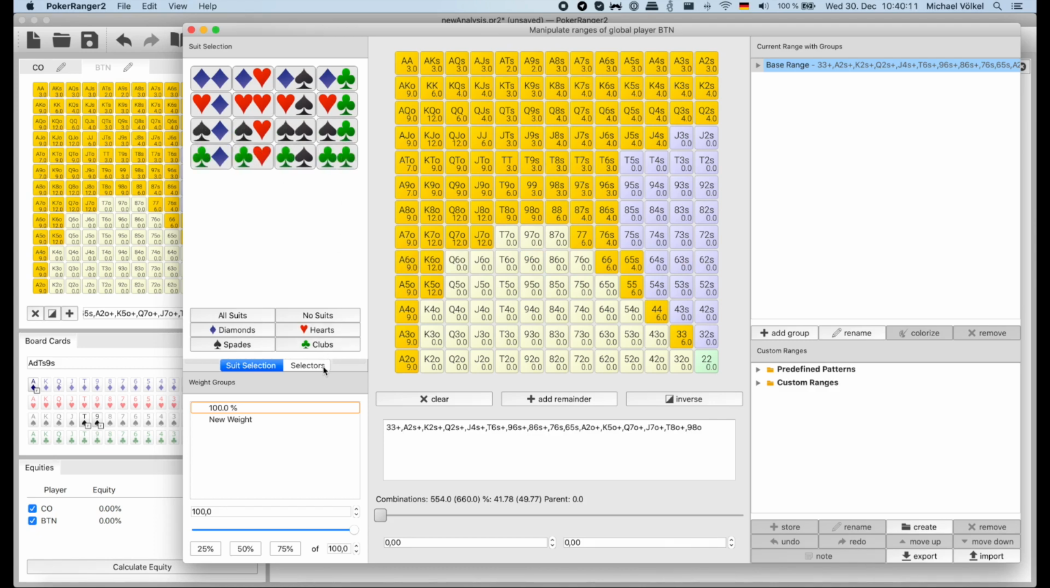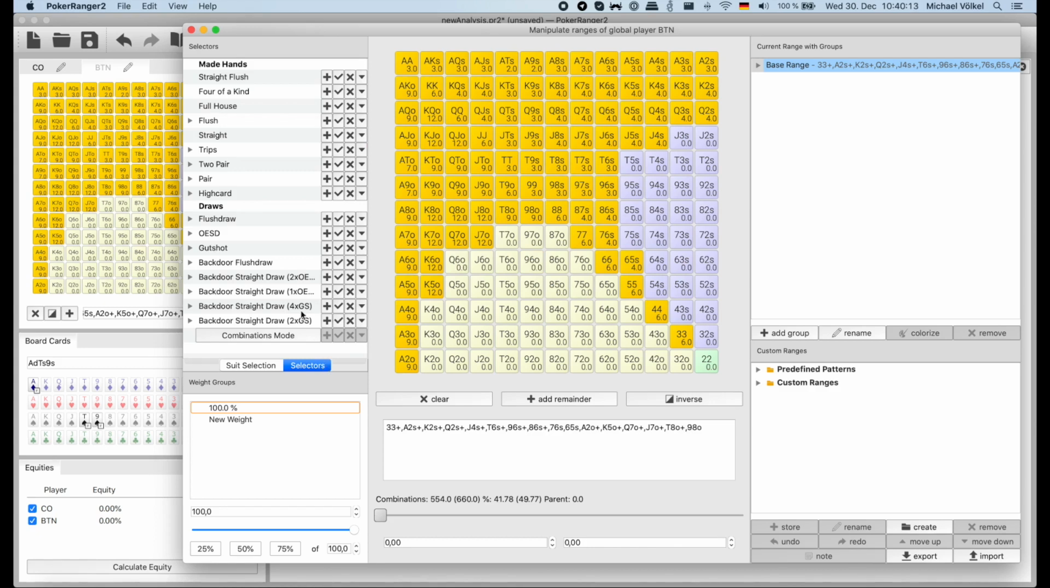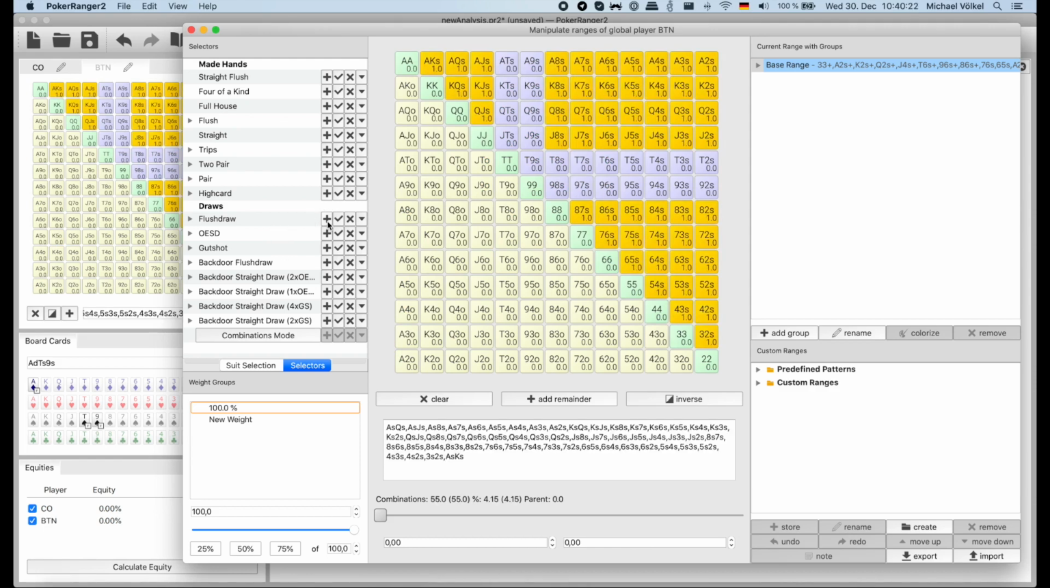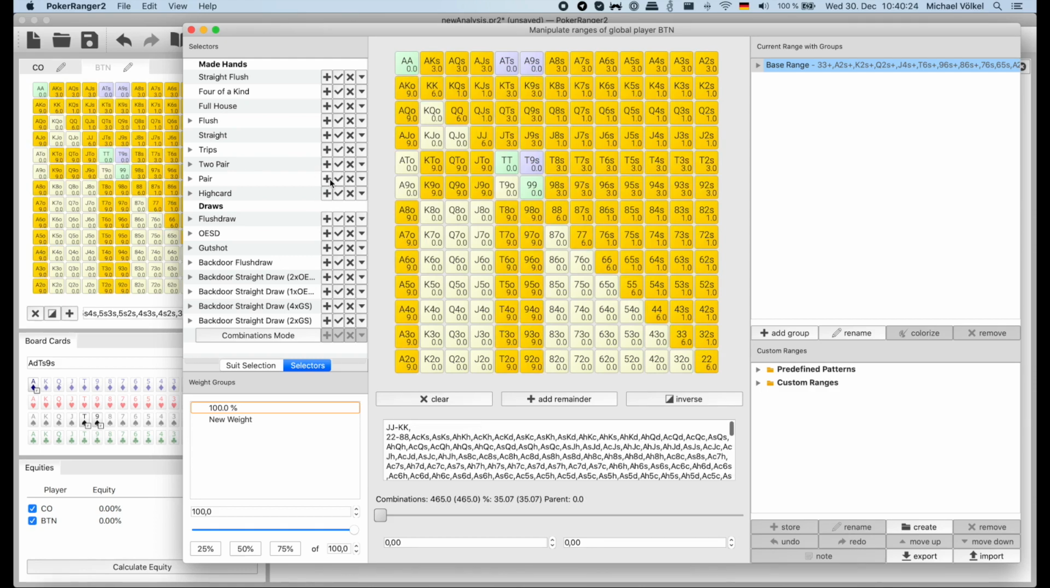You can also use the selectors to select ranges in an easier way. So let's clear the range for now. For example, you can press the plus button at flush draw and the plus button next to pair to select all pairs and flush draws. You can also override the current range with the sign button or remove the hands with the X.